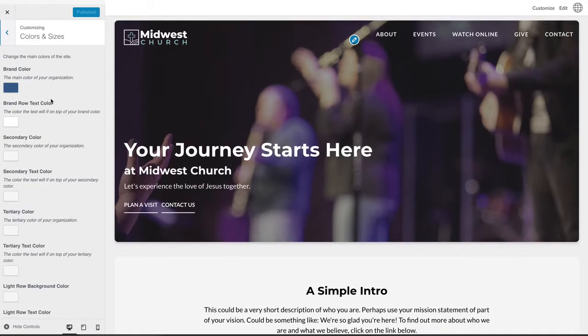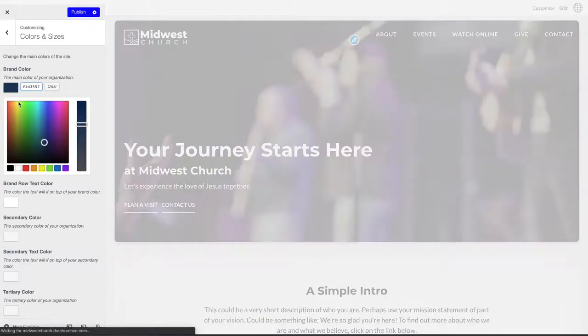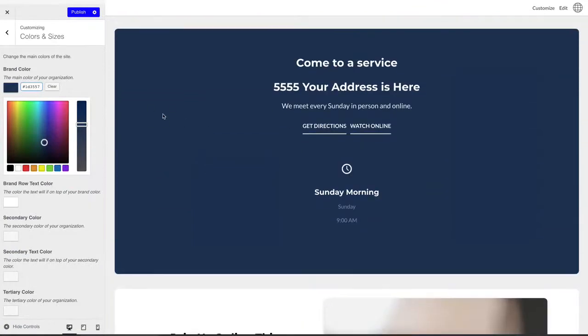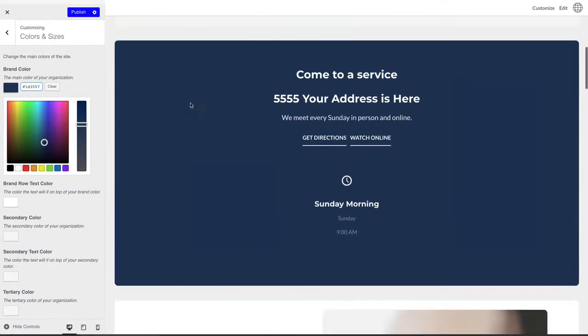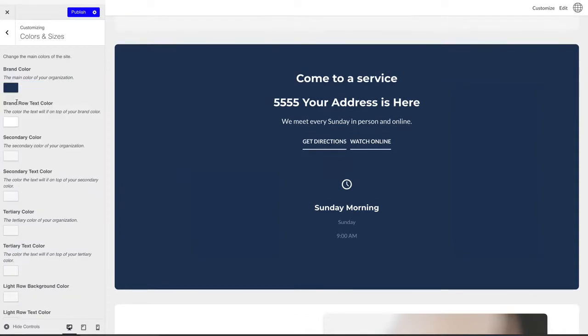So let's change our main brand color, and I think for the main brand color, I want to use that darker blue color. So I'm just going to copy the hex code. I'm going to add it in here, and it's going to live preview it. So if you see now, this is something using the brand color. It's changed. And you can change the text color. So brand row text color. What this means is this is the color of the text on top of your brand color. So all these things are going to happen automatically once you set this stuff.